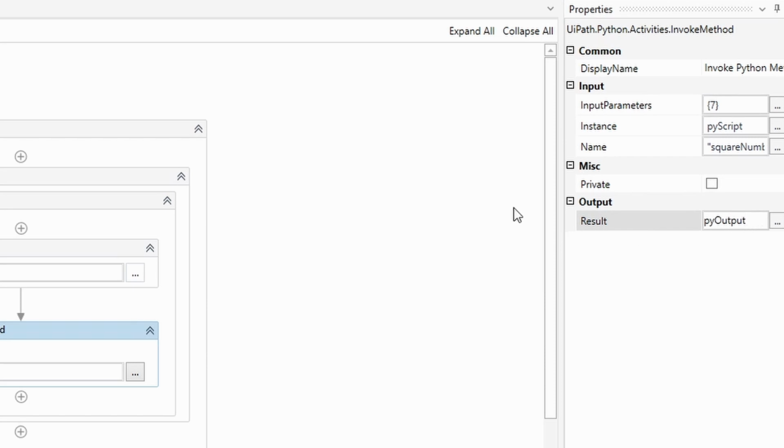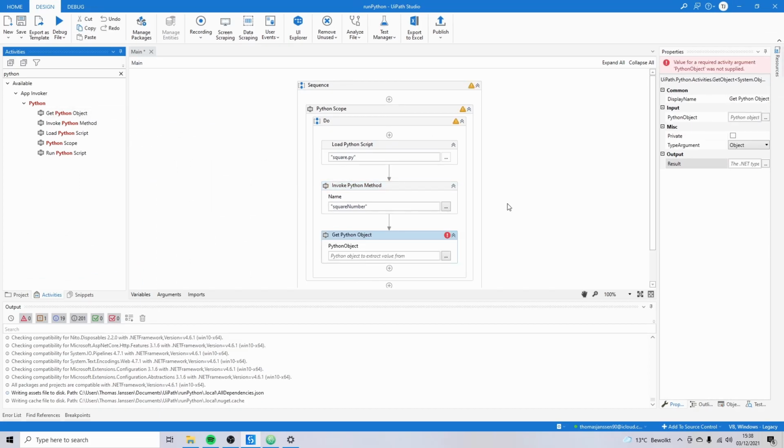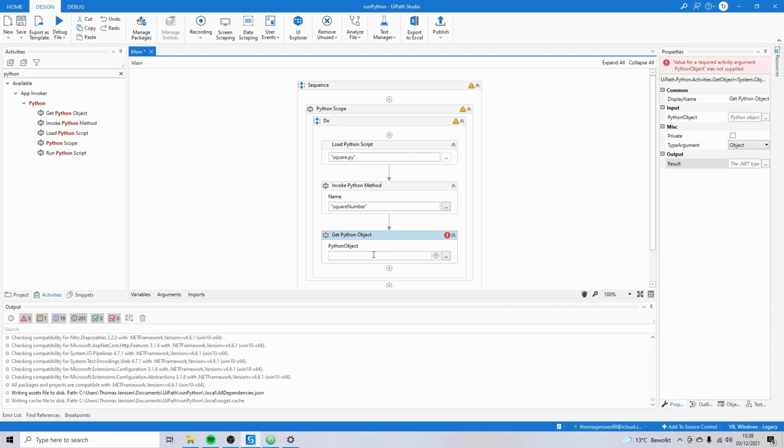We're almost there. We just need one more activity, and that's get Python object. With get Python object, we're going to transform the output of the script to a .NET object, which can be used by UiPath. Python object to extract a value from, and that's the result. So that's going to be PyOutput. Let's put that here.